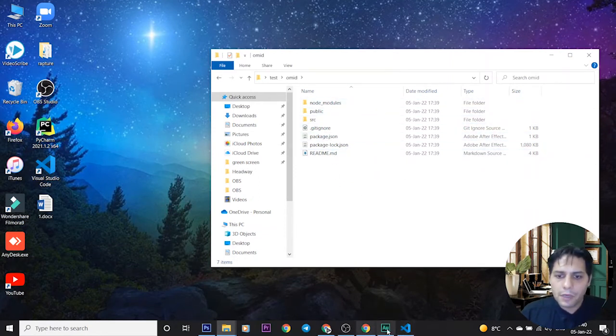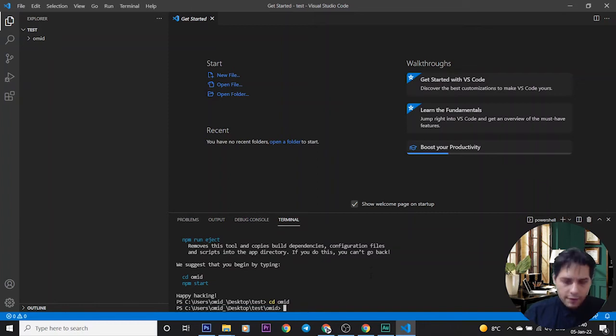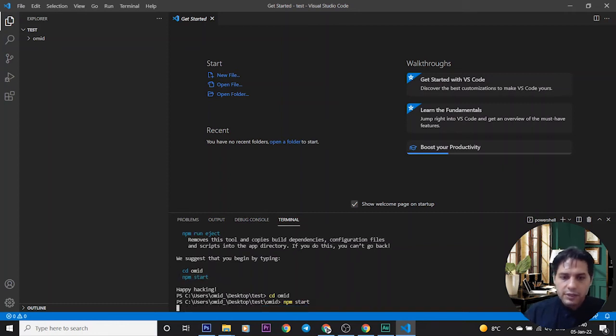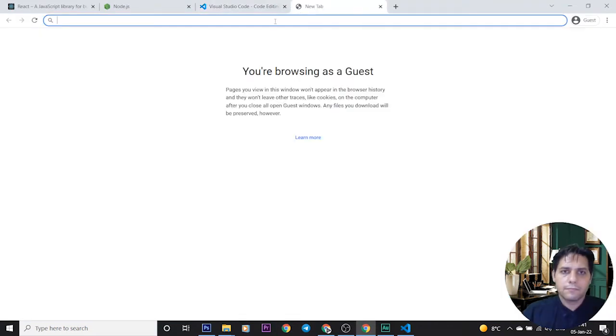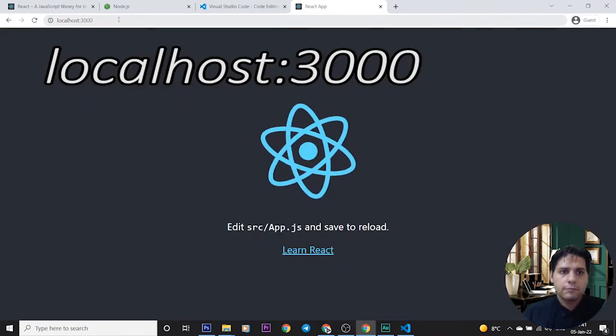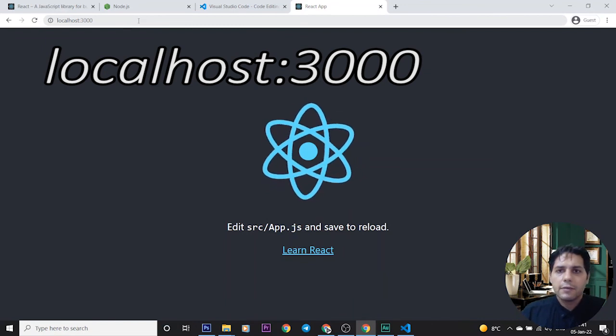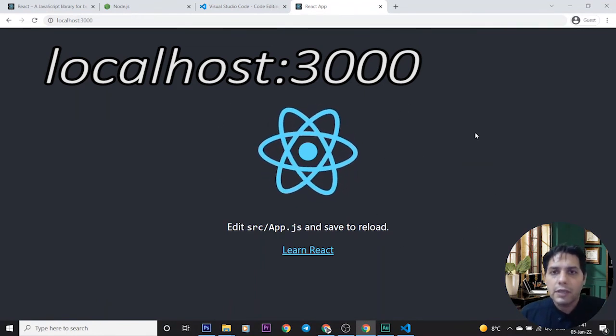We go back to our VS Code and we can go to the Omid folder with this command, cd omid, and then we can write this command, npm space start, as we can see here, npm start, and then press enter. The webpack is compiled successfully and we can test it by going to this address. Here we can type localhost. By going to this address, localhost 3000, we can see that our React is installed on our computer successfully.